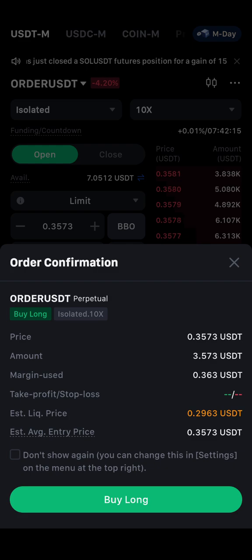So as it's displaying it, you can confirm here: this is the price you want to enter, this is the amount you want to enter with. Are you getting it? Okay, now this is the leverage. This margin you use, this is the money from your own account, but this is what it will be trading for you. 0.363 is what you can afford to lose from your own account.